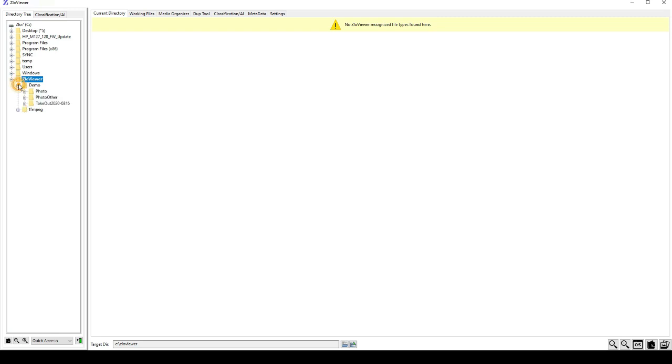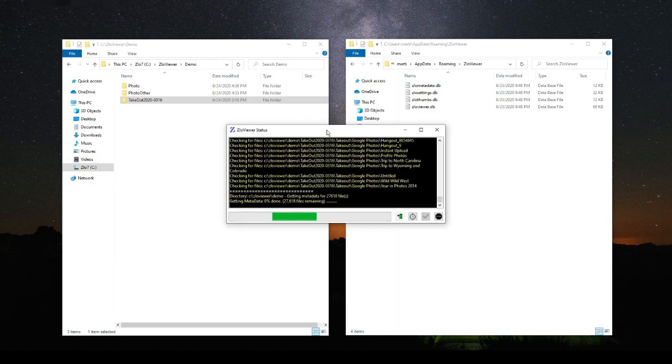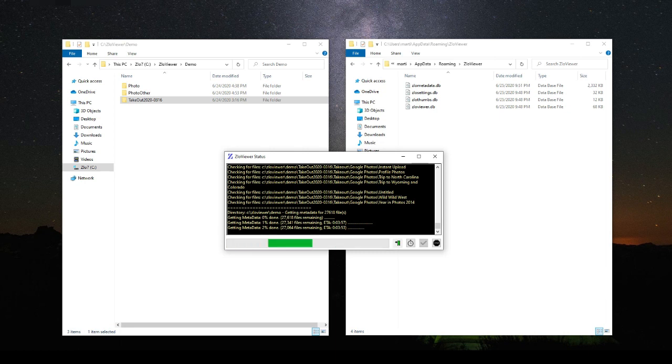As you use ZloViewer and go to new directories, they will be scanned and processed as accessed, or you can bulk scan a directory as we do here by right-clicking on it. ZloViewer will use all available CPU cores when scanning, however the bottleneck will be the speed of your hard disk drive. An SSD will see significant improvement in speed over a hard disk drive.